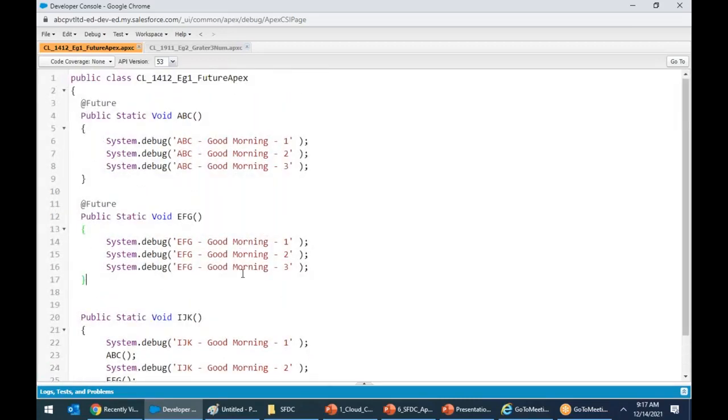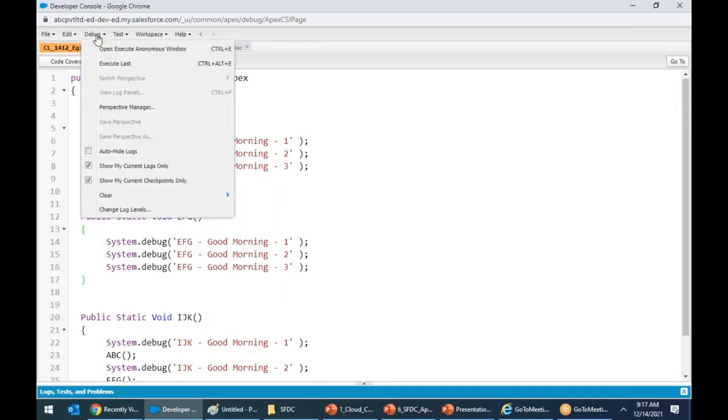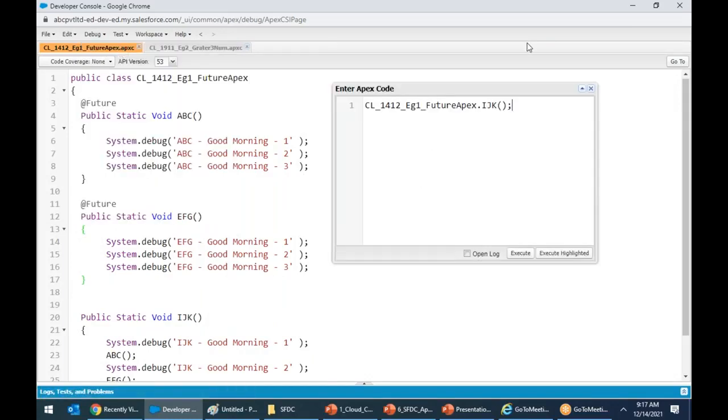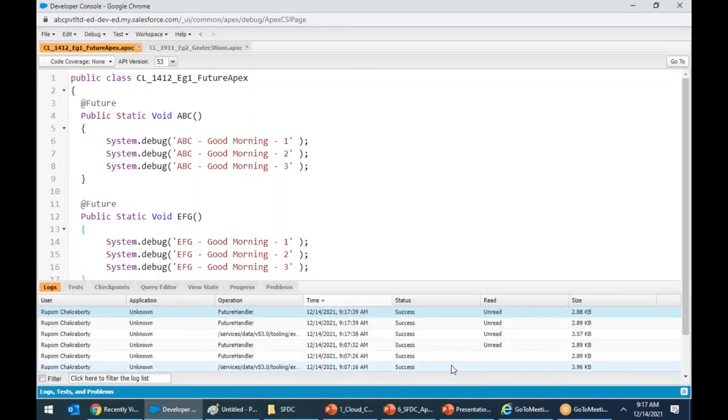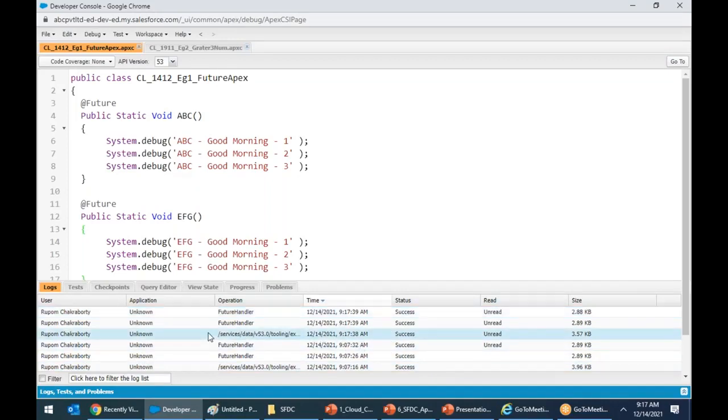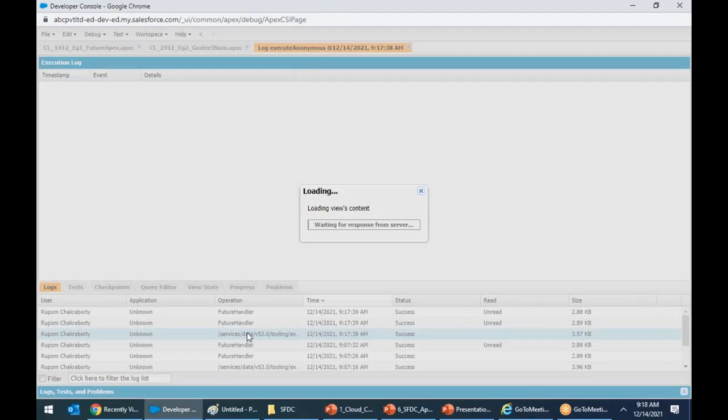Total how many logs will be there? 3 logs will be there. Debug, execute. Let me show you. Execute. I'm expecting 3 logs, right? Here it is. I'm seeing the sign 38, 39, 39. See, more logs: 2 futures and one synchronous. Here you will be able to see the last one.